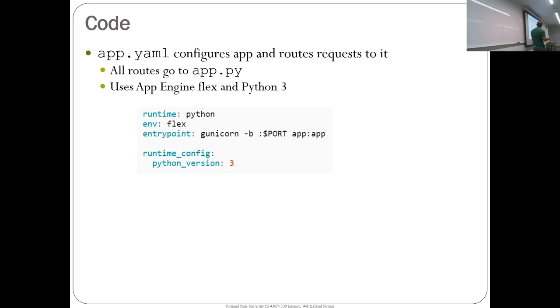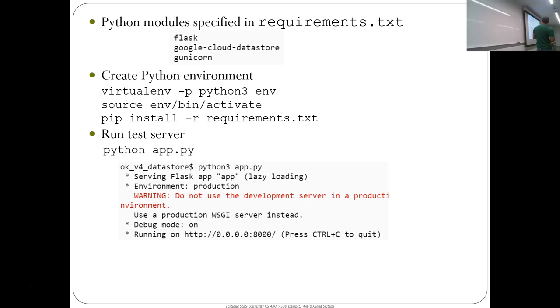But this is the simplest version of this. And then the Python modules are specified in requirements.txt, just like they were before. So this showed up in the previous one. To test whether or not this thing works, you would do a virtualenv, a source, and a pip install. And then from Cloud Shell, you can just do a Python of app.py, and it will run on this non-privileged port in Cloud Shell.